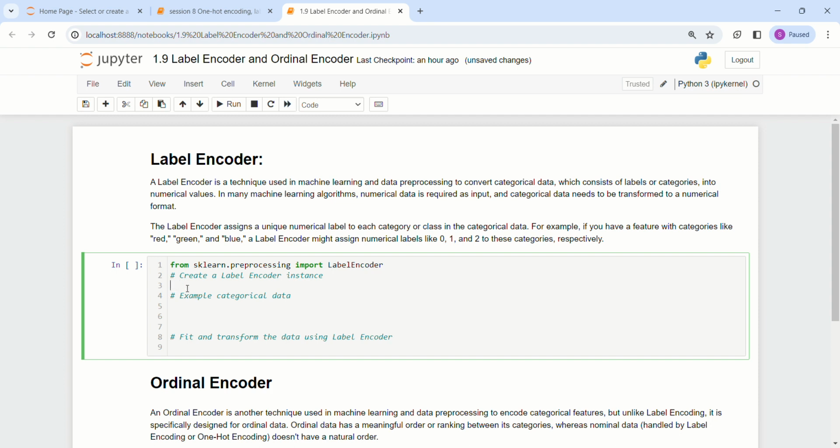So assigning a variable as label_encoder equal to LabelEncoder. E also should be capital.